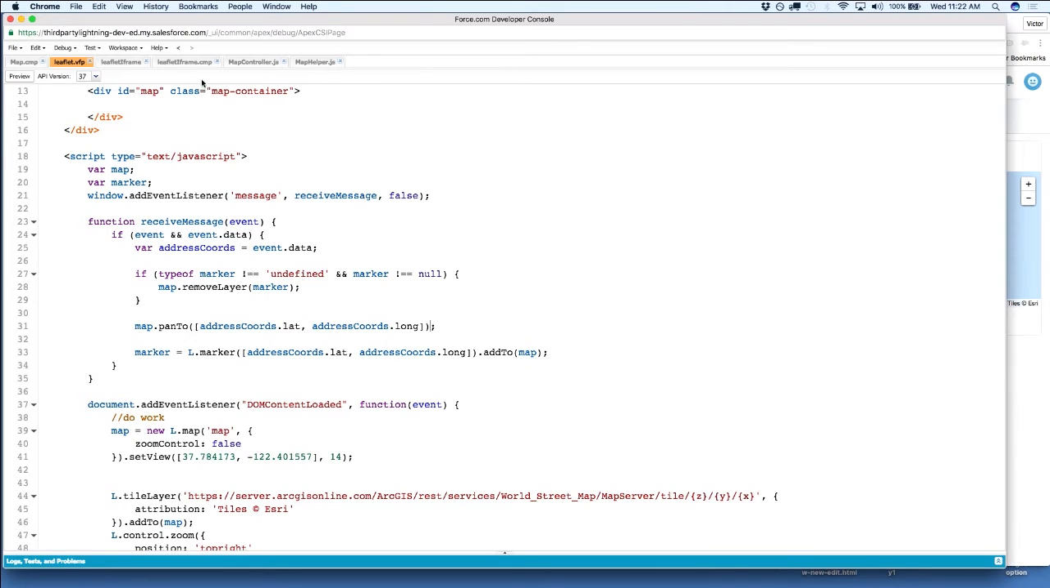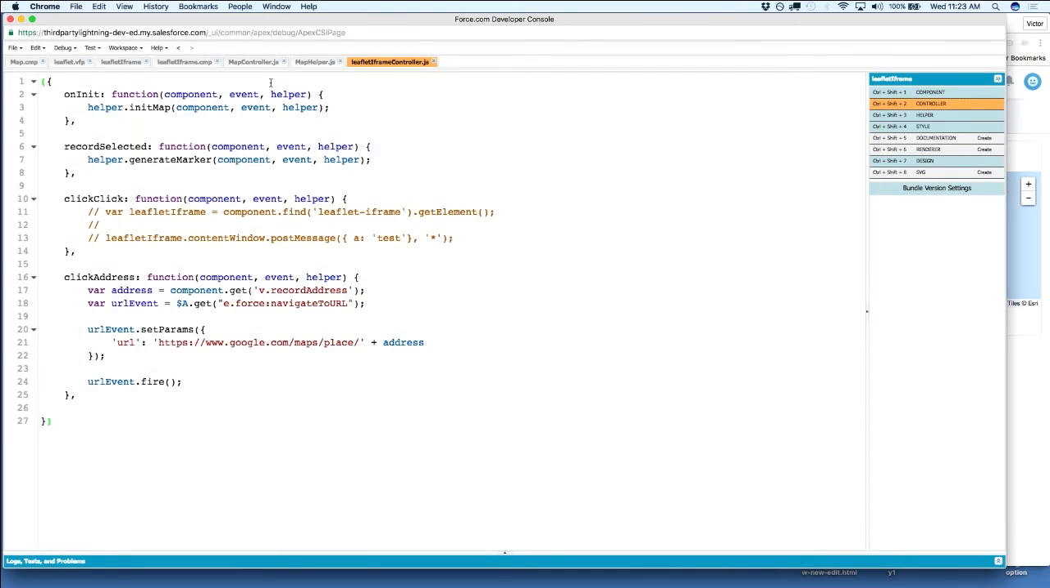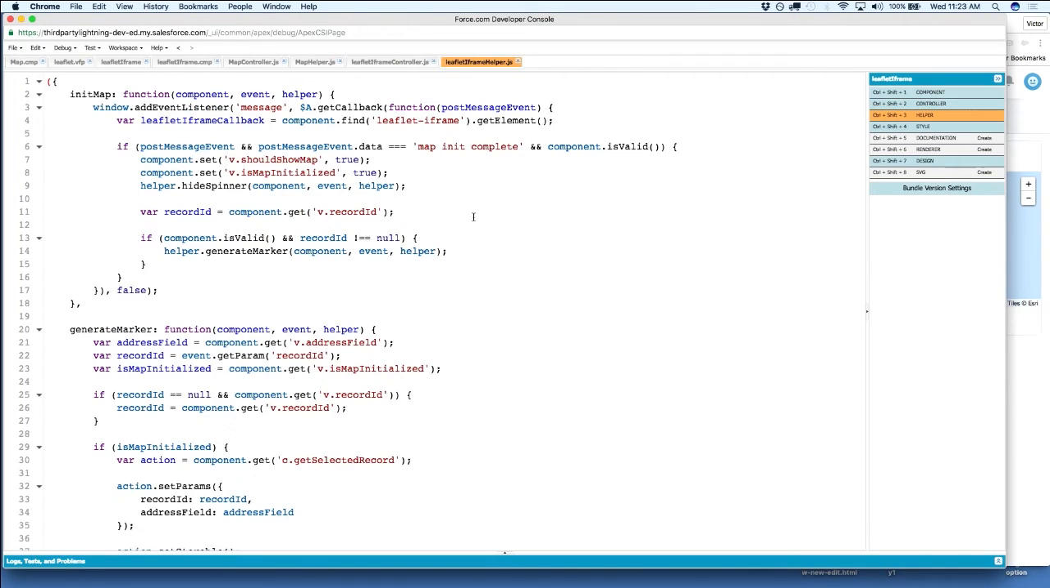So on the component side, we need to be able to listen to that first message that is sent from the VF page once Leaflet is loaded. Since we don't have JavaScript libraries to load, we don't have afterScriptsLoaded as a hook to run anymore. We're leveraging the init handler that comes with components and calling a controller method called onInit. onInit calls a helper. And then here, we're just adding an event listener for a message that then allows Leaflet to pan to a place if it exists.